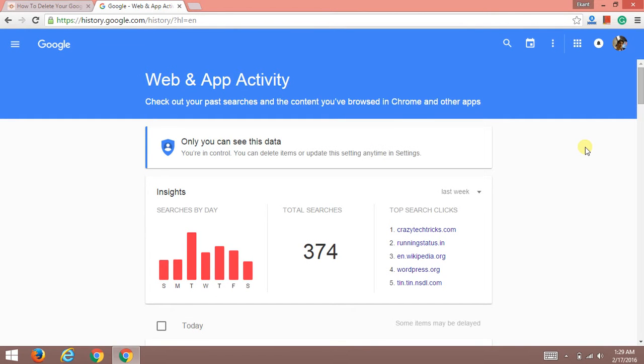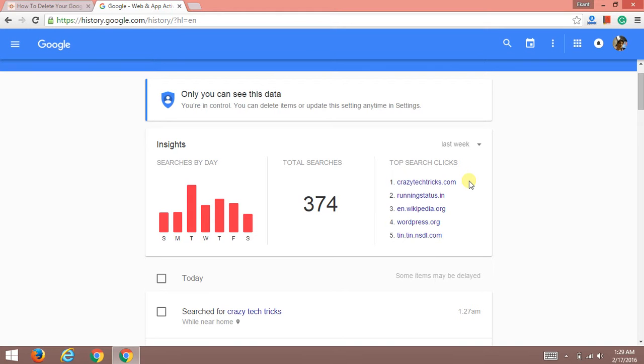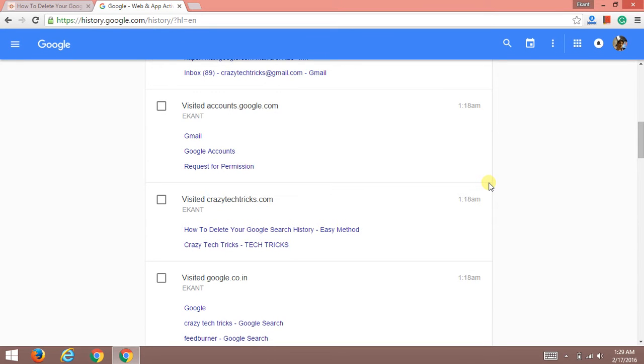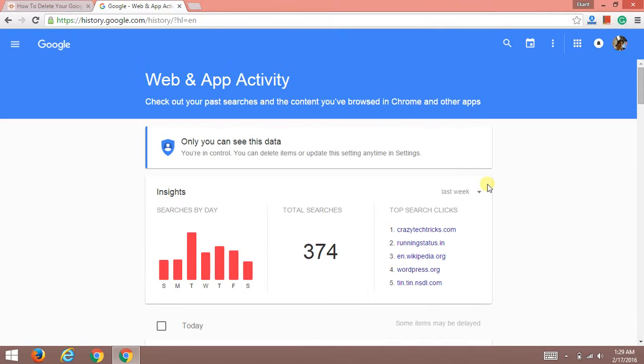Now I have been redirected to the page which shows my Google searches. Have you ever seen this page? I won't say that you have, because this is quite a new thing. Now here come all my searches. As you can see, it shows what I have been searching in the past, even searches from a few hours back which I just did now.